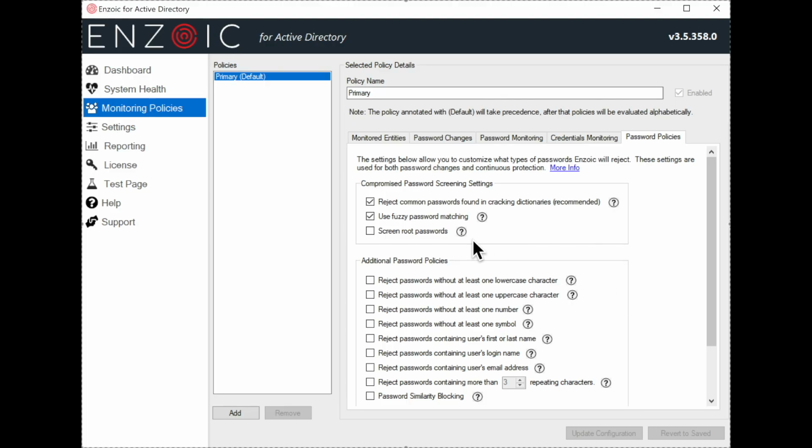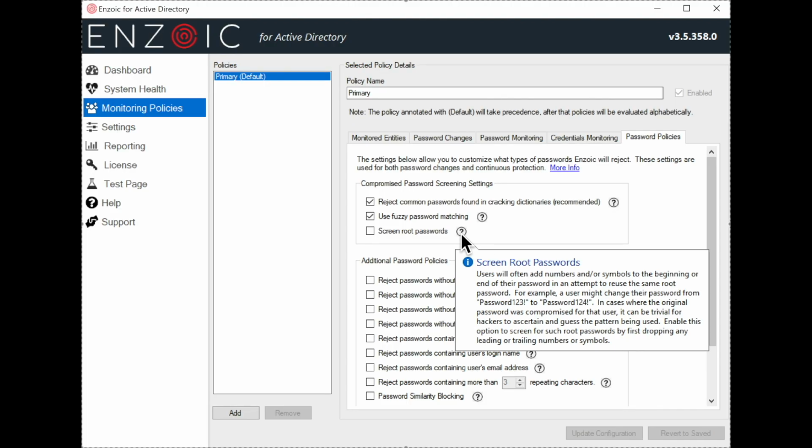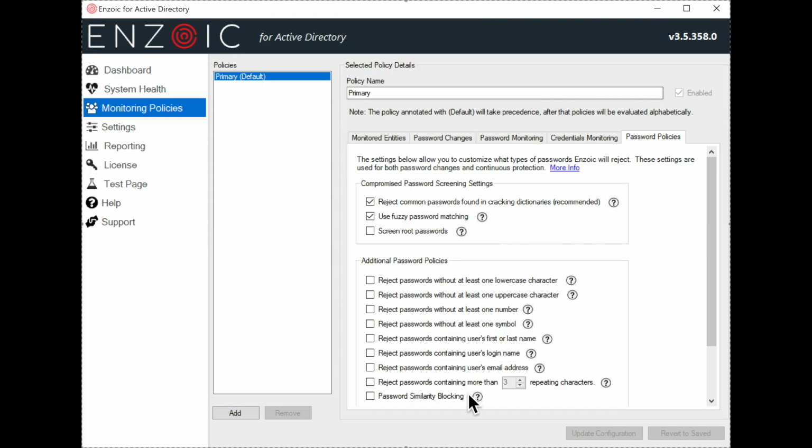And the screen root passwords feature helps catch passwords that might be weak, even if the user has added numbers or symbols. It works by identifying the root word in a password, removing any numbers or special characters at the start or end, and then checking if the base word is compromised. So for example, if someone tries to set their password as password123, Enzoic will strip it down to just password and check if that root word is on any compromised password lists.